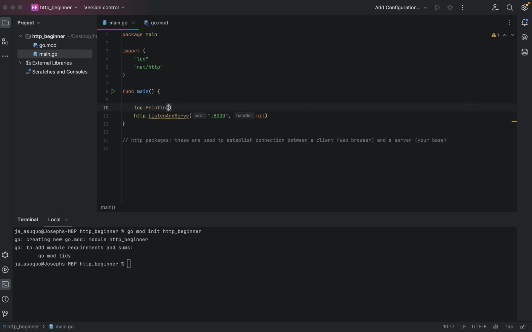Log.println server started, server starting, or started, whatever.